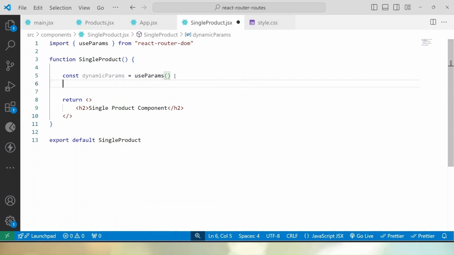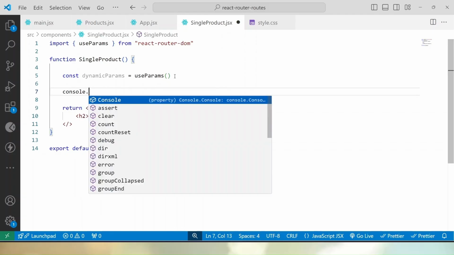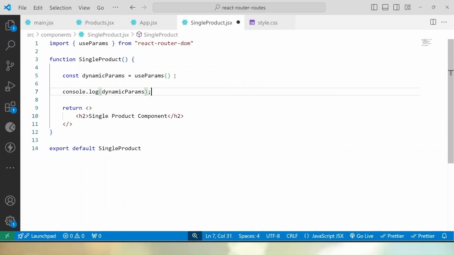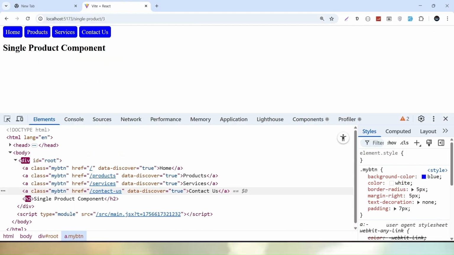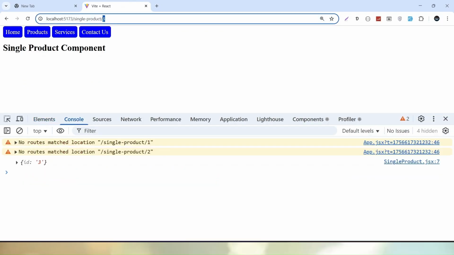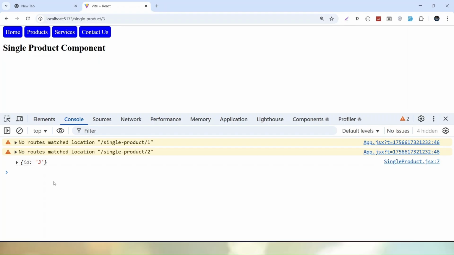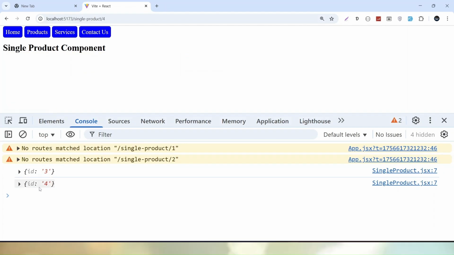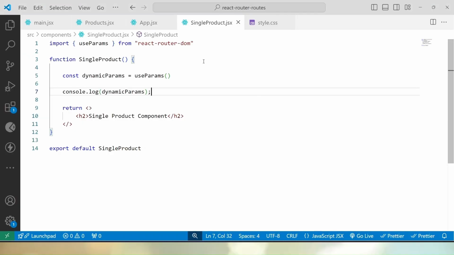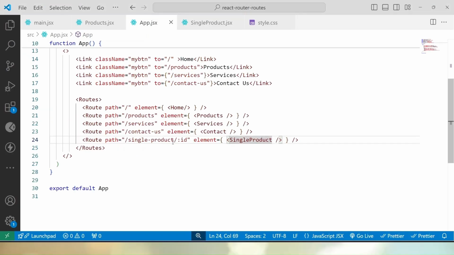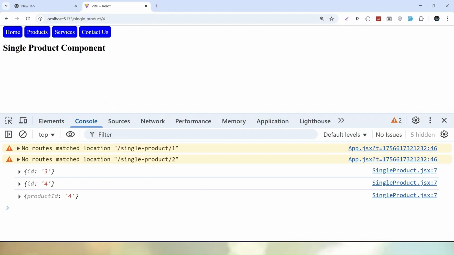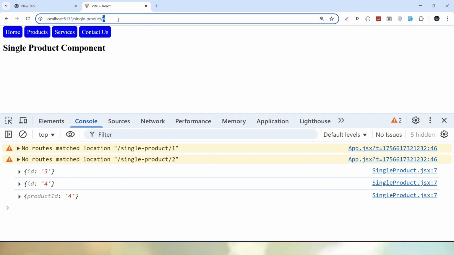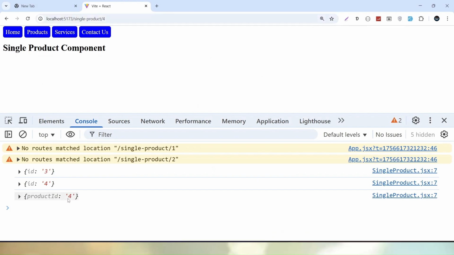So if I copy it and here write console.log, pass it here, and save these changes. Go to the console: on product number 3, as we can see, ID number 3 inside this console. If I click on product number 4, we can see ID number 4. So here ID is nothing, it's a placeholder that we passed in App.jsx. If I write product ID, and save, automatically after getting this ID, now we can see product ID equals 4.